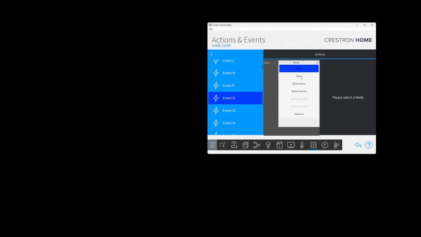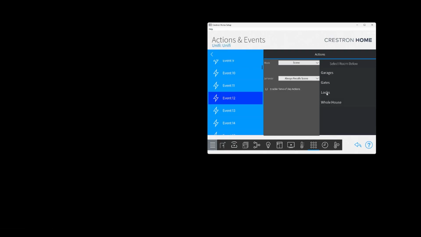Next, we select a scene, and in the scenes, I have a room called locks, and that's where my lock is at. And I want to unlock the front door. So I check the unlock front door. And now when event 12 is called from UniFi, it will recall the scene unlock front door. At this point, everything is done inside of Crestron Home, at least for unlocking the door in this example.